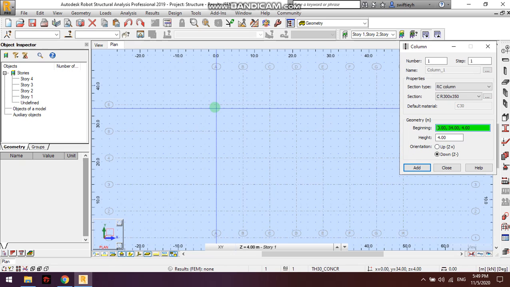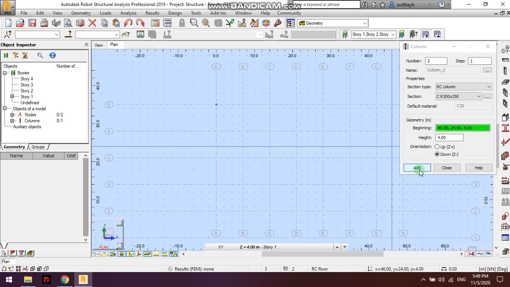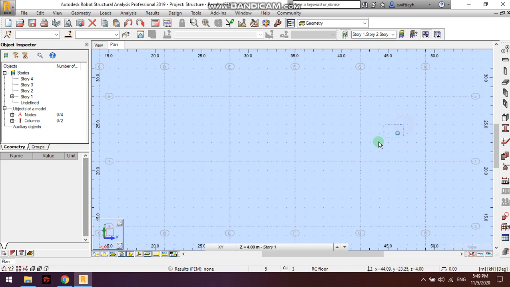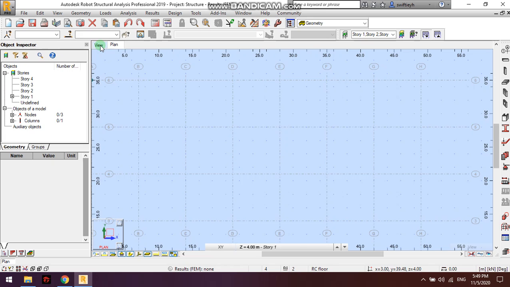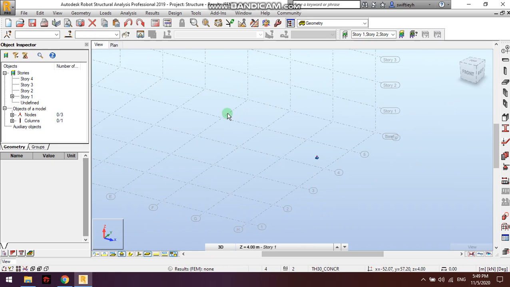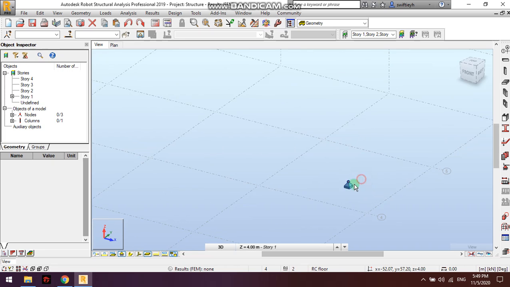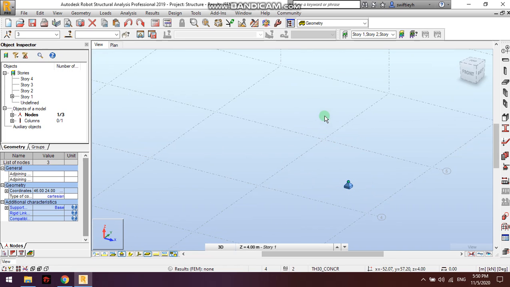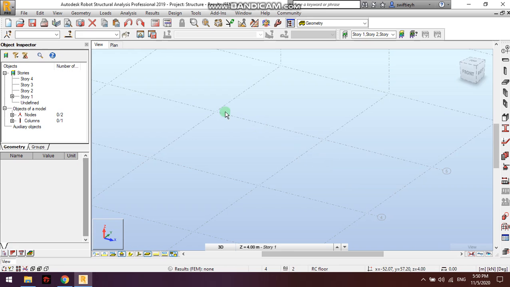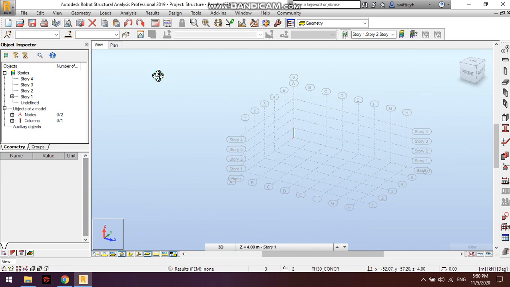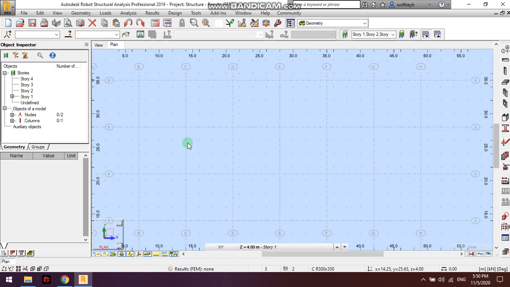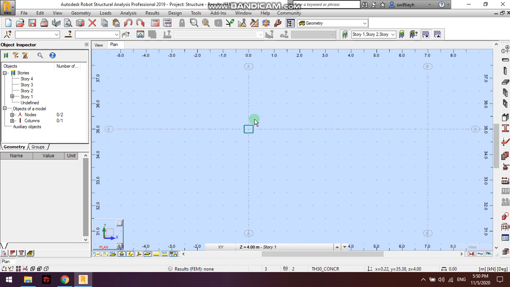Okay, we can plot the column here. So click, then add. So there's an extra, so delete it. Okay, when you delete the column, it will leave a knot here, so you need to delete the knot. Okay, let's go back to plan view. You can see our column is here.